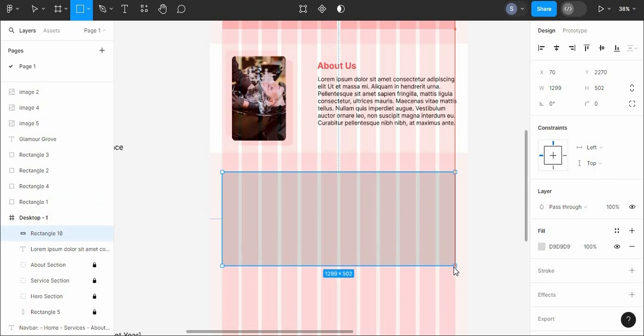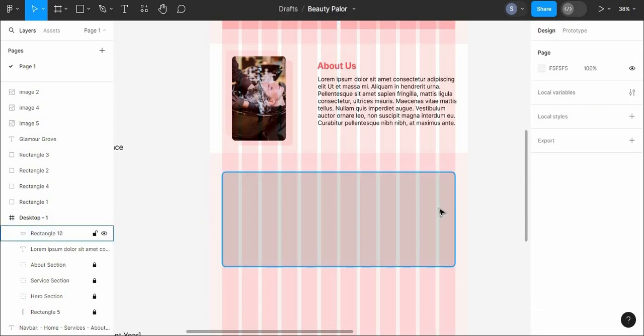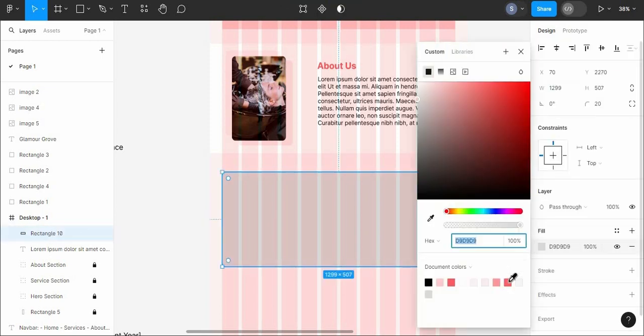So first, I'm going to create a shape. I am going to round the corners. Let's make this 20. And then I'm going to change the color. This looks good.